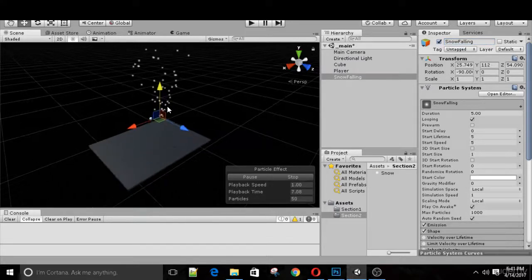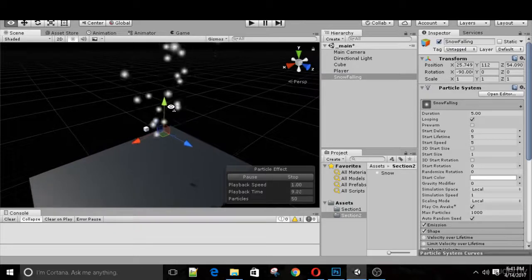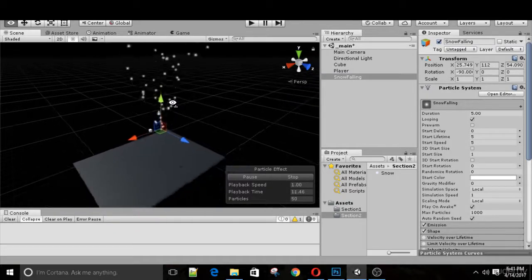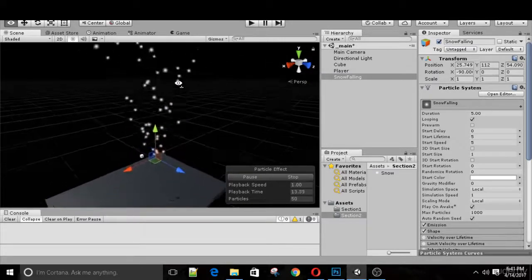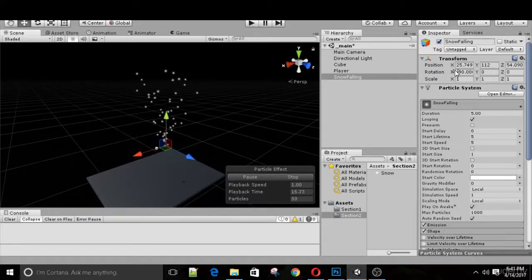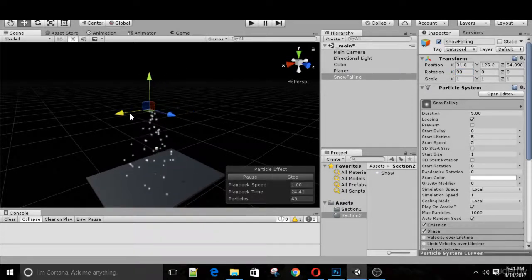Right now it's only white, and it kind of looks like snow, but it doesn't look too good. I will also set the rotation of the X to 90. Oops, 90. So it's looking down.